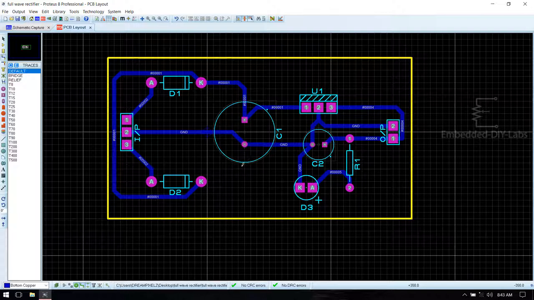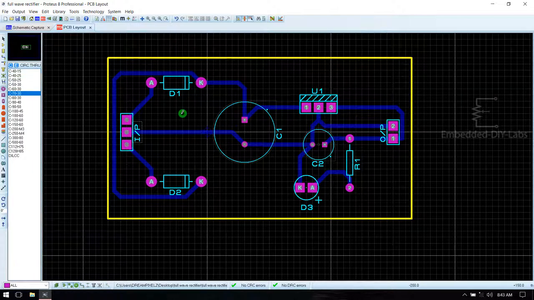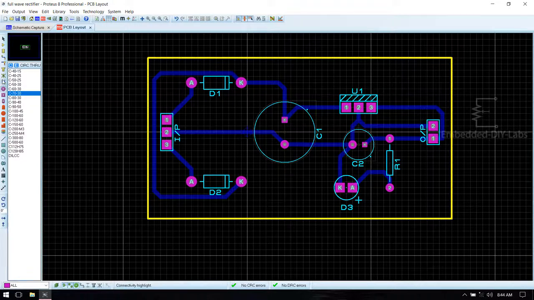If you see that the pads of the capacitors are small, you can replace them by placing new pads. Just click OK. Then click Escape. Go to Square. See, we are not having any DRC errors. This is a design rule check error. This is the connectivity status, connectivity rule check. All are okay.